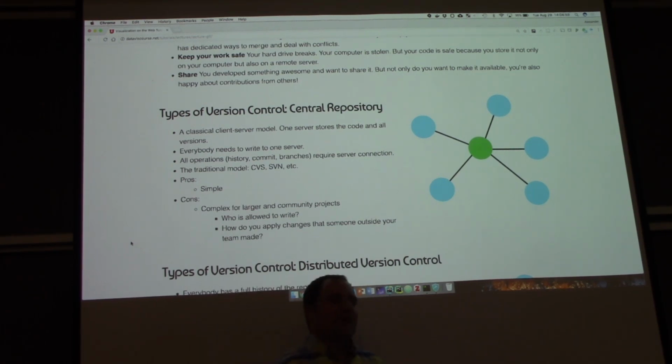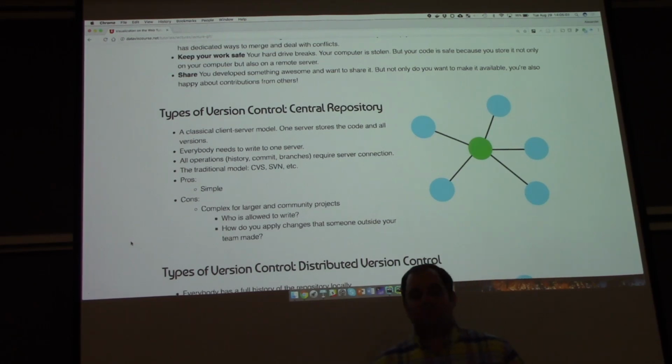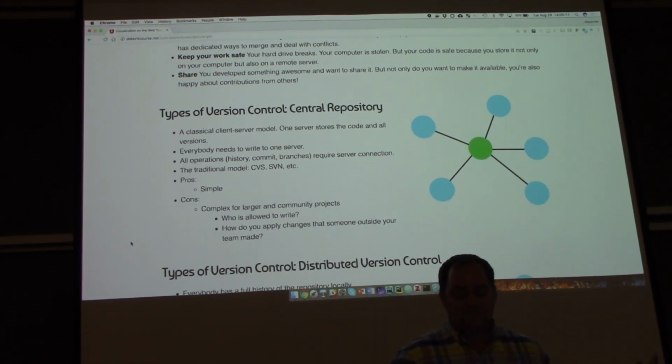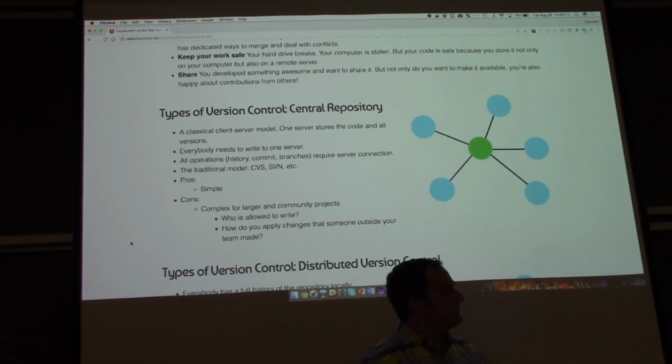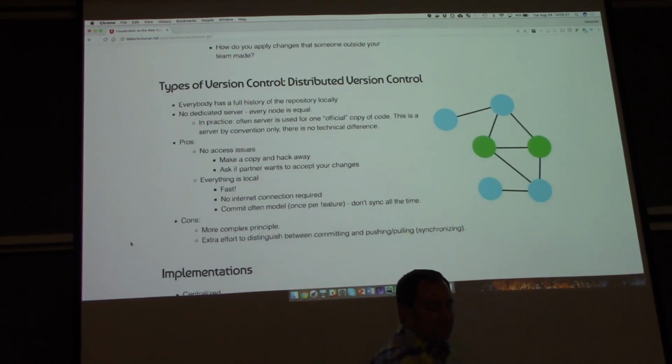That's a big problem if you have a bigger team. Or if you're developing a project in GitHub, you don't want everybody to have write access, right? You want people maybe to have read access and to give them the possibility to make suggestions. That's, of course, not impossible to implement in a centralized version control, but it's uncommon. And then how do you apply changes that somebody outside your team made? This is not clear how you would do that properly with central repositories.